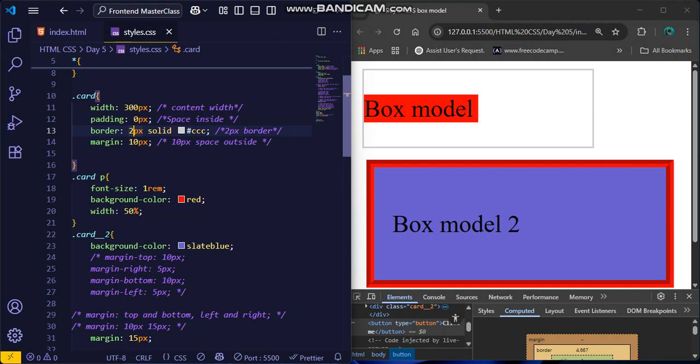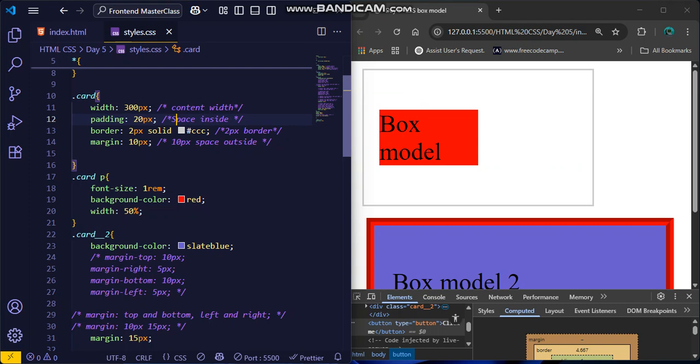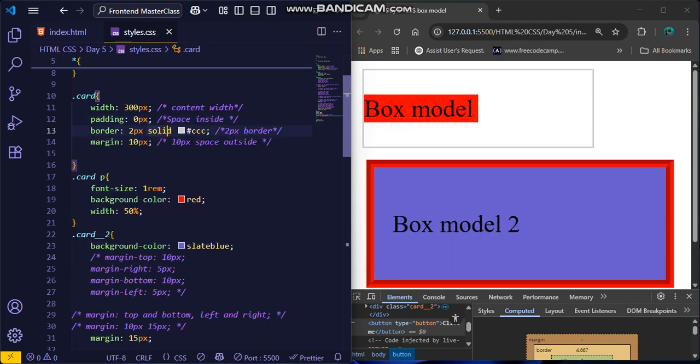This is the padding. This is the padding. The content, the space inside the card, right? Let me delete it and you will see. Now it takes up 50% of that space, right? Let me give it 100%. Can you see that? This is how it works.